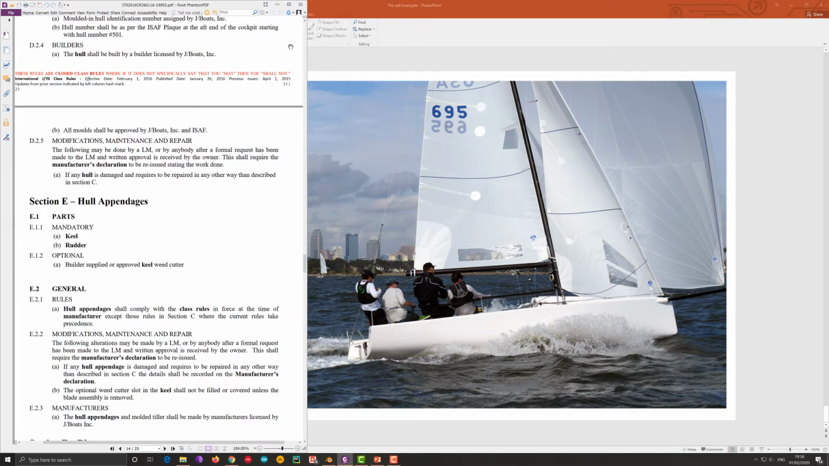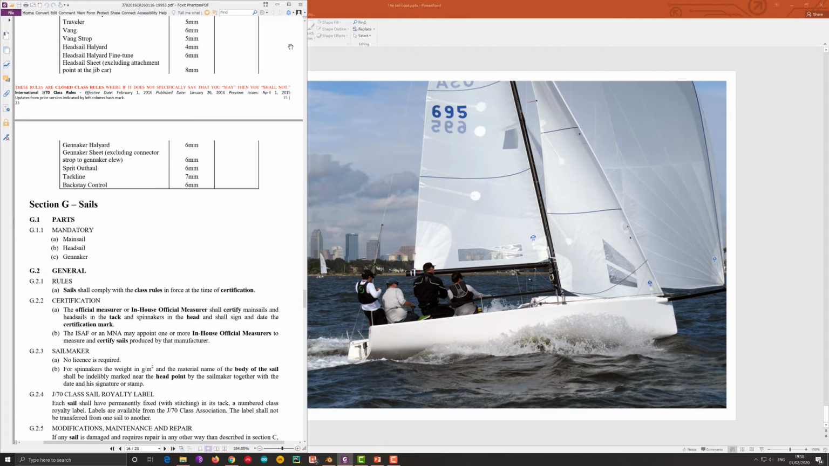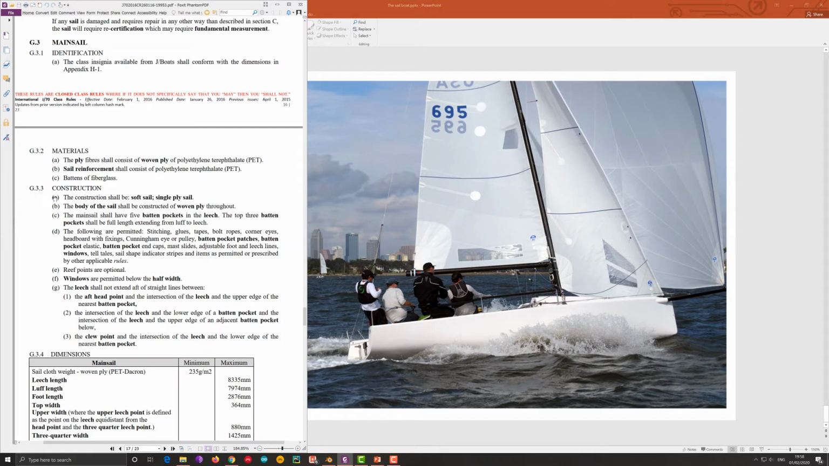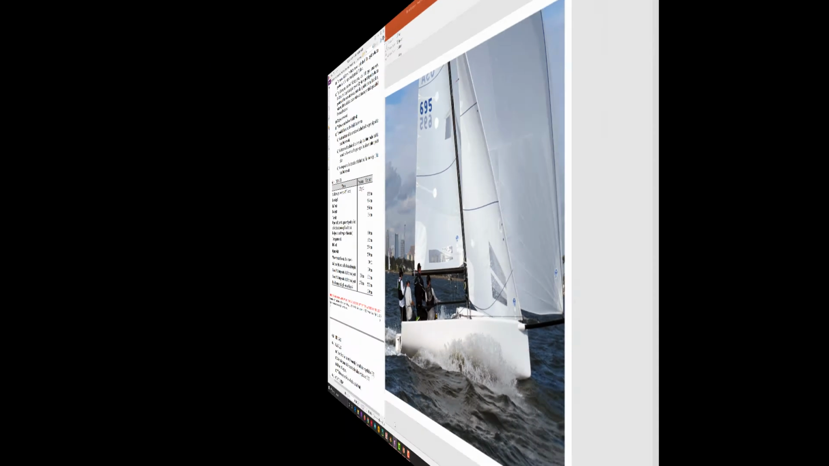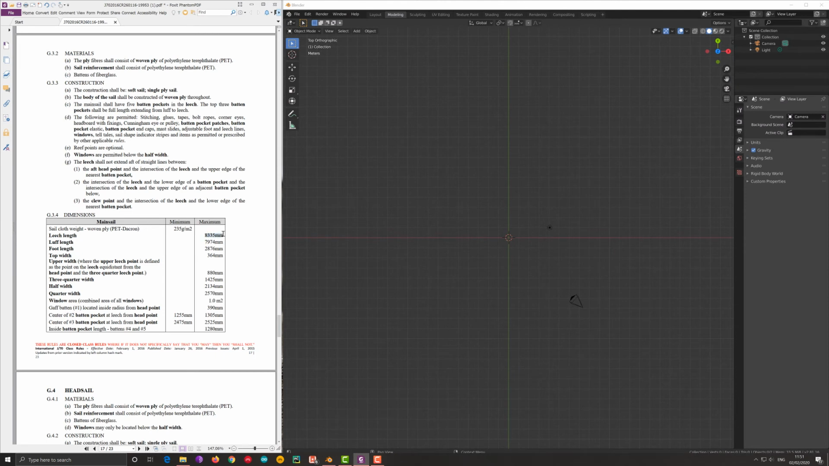of competition and competitors. Now, if I scroll in the class rules that can be downloaded from the internet, you can see there is a section called G, which contains all the measures that you have to comply with when you make a sail to be able to use it in competition. Here you see the mainsail, where the main measures you have to comply with are reported: the leech length, the luff length, the foot length, and the top width. In addition, there are also a number of measures that basically frame the maximum curvature of the leech and the maximum surface in square meters of the sail itself.